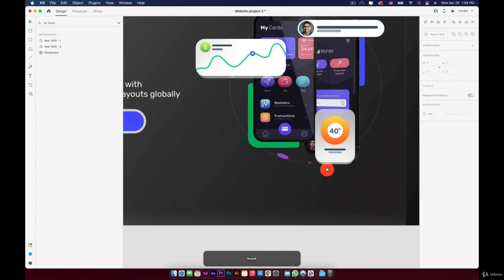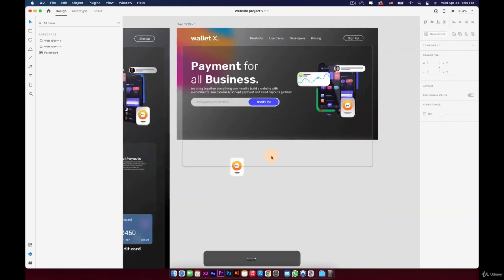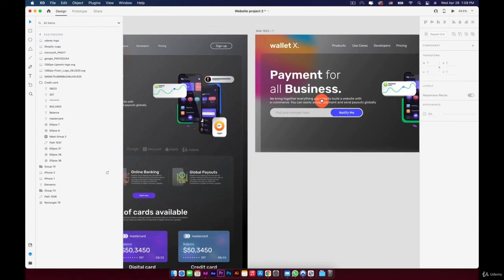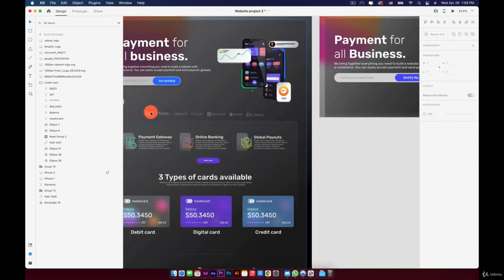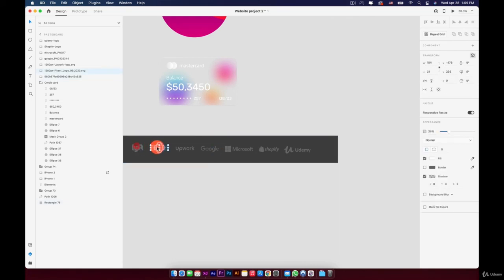Perfect. We've created all of the charts. Now one last thing is remained from this landing page. Let's remove this one. And we have the logos. We are going to create the logos. Okay, so these are the logos. I've already prepared them. It's very easy to prepare them.